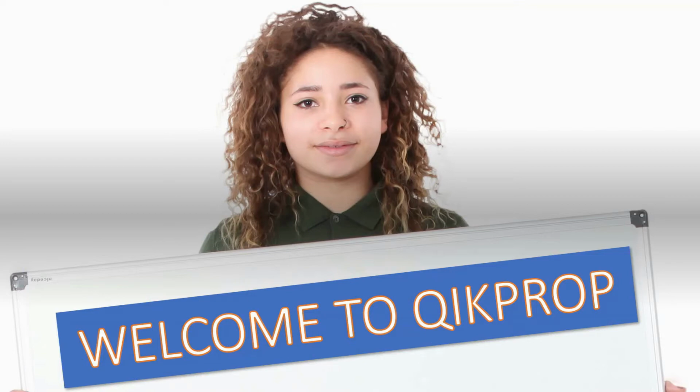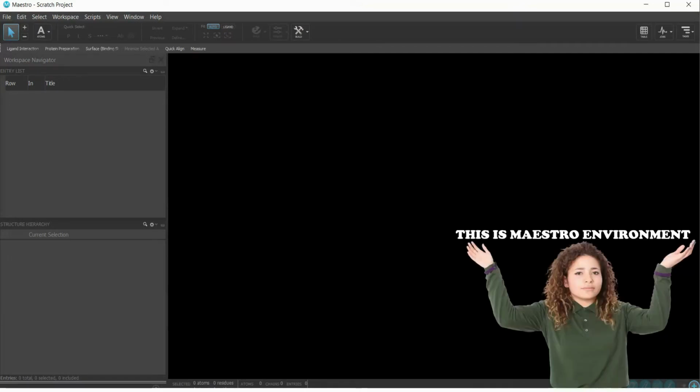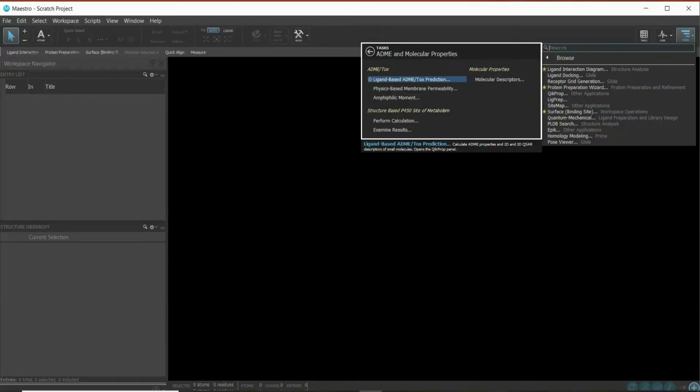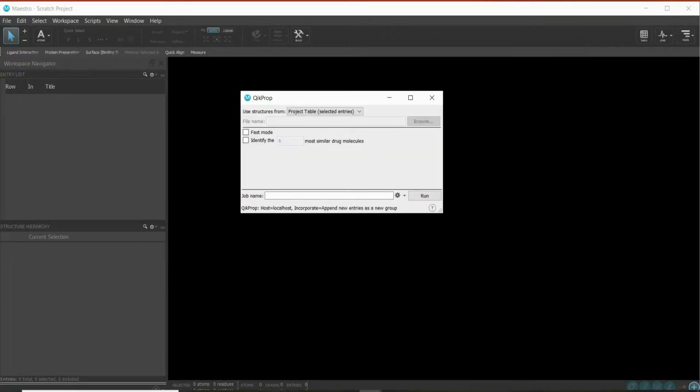So this is what we are going to learn today, and the name of the software module in the Schrodinger software suite is QikProp. So this is how the window looks like, and this is called the Maestro environment, this entire black screen. If you go to the taskbar and go to ADME and molecular properties, here is the place which is highlighted in blue, which you have to click in order to reach the window wherein you can do ADME analysis. So this is how the window is going to look like.